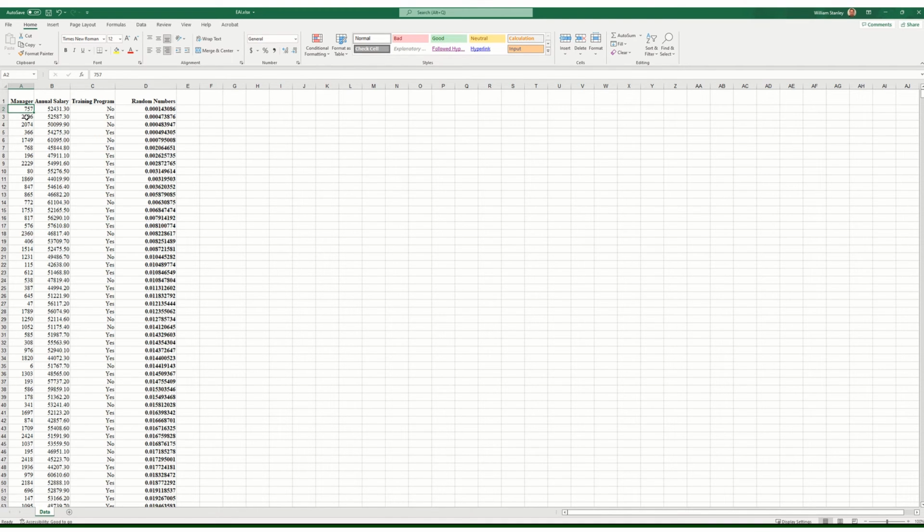So now if we want to select our sample of 30, we'd start with row 2 because row 1 has column headers, and simply come down to 31. And there's our random sample.